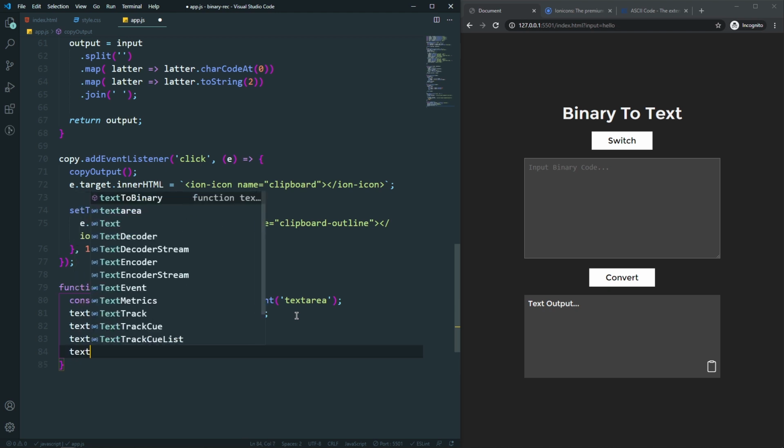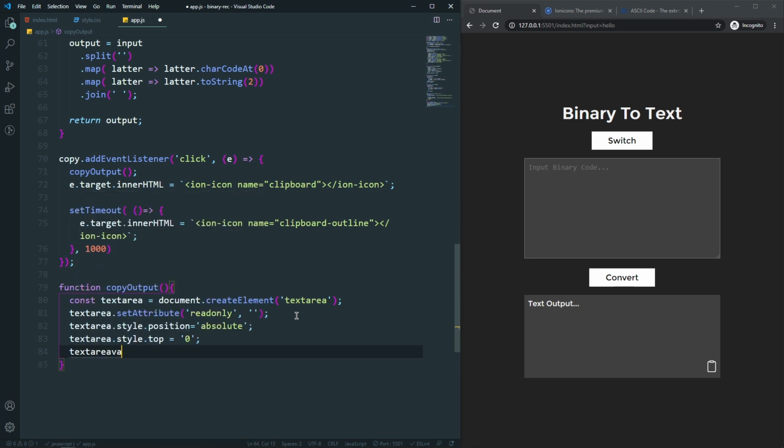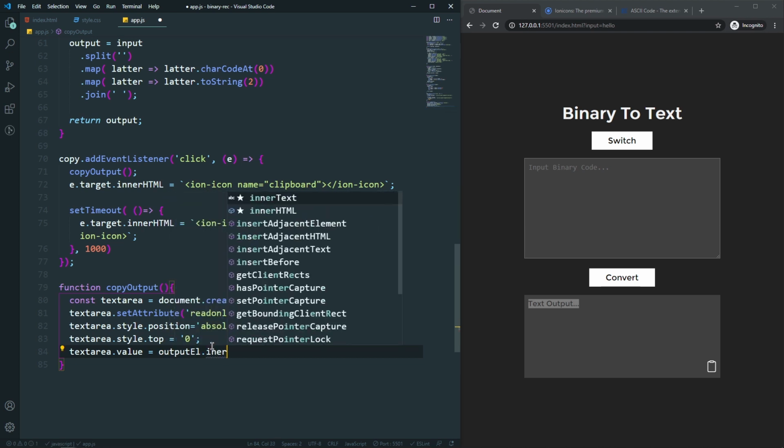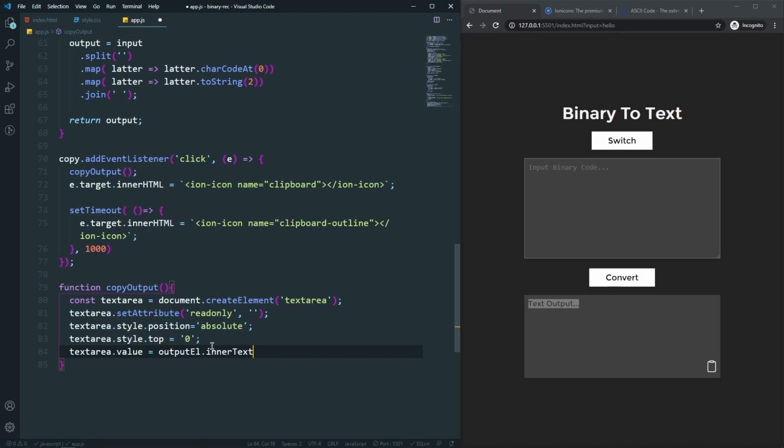So also let's say text area dot value. For this one, I want to have the value of our output text. So what I need to do is output element dot inner text, so whatever will be there we give it as the value of our text area. Let me check once again. Yes, the recording is on.